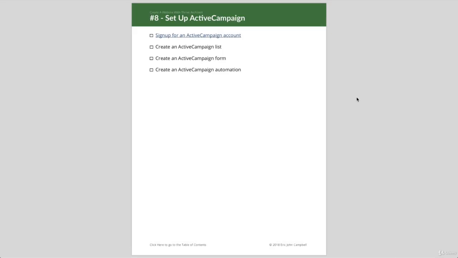Now we're going to be working on step number 8. And step number 8 is to set up an ActiveCampaign account. This is an optional step. If you want to collect emails on your website, then you're going to want to do this step. But if you're not going to be collecting emails, then you can skip this and move on to the next one. But before you do that, just take a moment to ask yourself, could I be collecting emails?